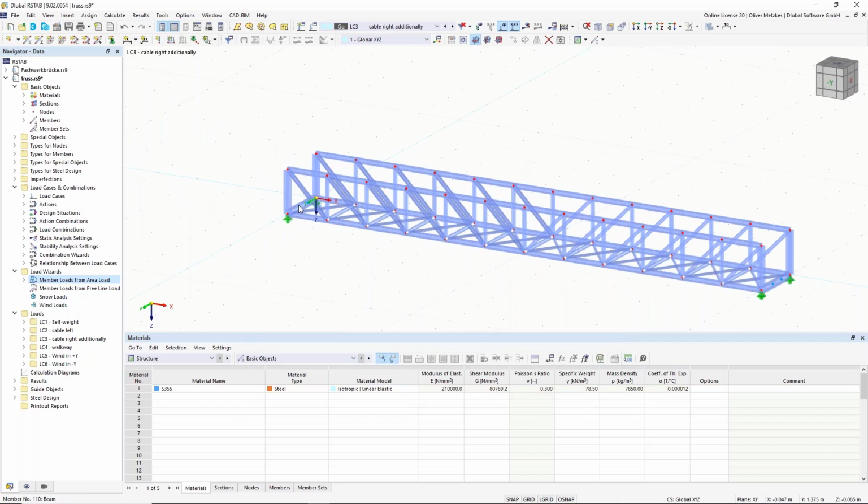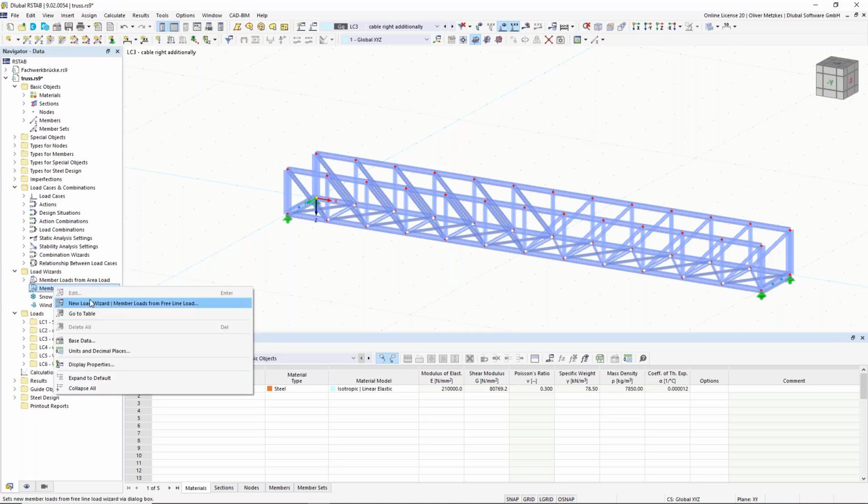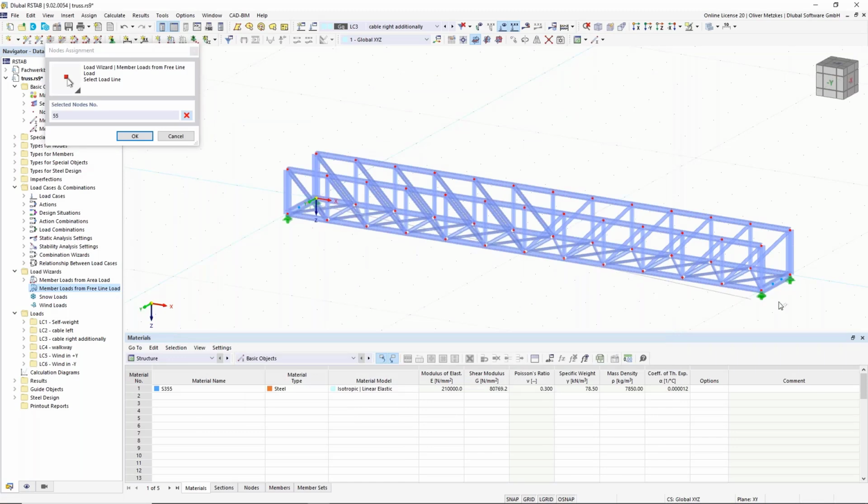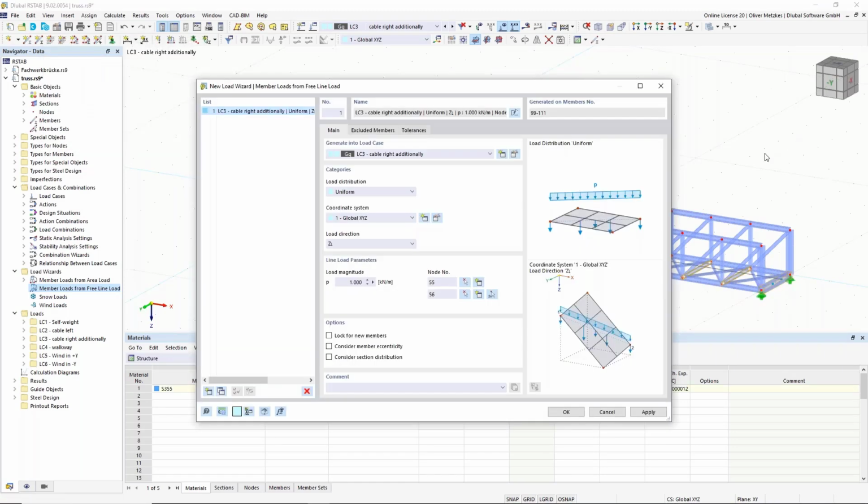Okay, and now I want to show you another load wizard, the member loads from a free line load. So I want to assume there's a line load, and from that I want to create the member loads. So for the cables on the right side, I create this new load wizard here. And let's say we have here 1 kilonewton per meter, and it should go from node to node. So I use this button here to select the 2 nodes. It should be this one and that one.